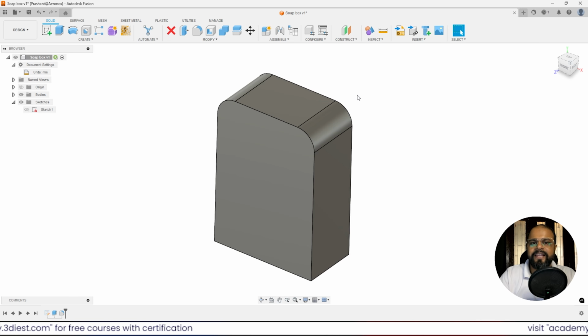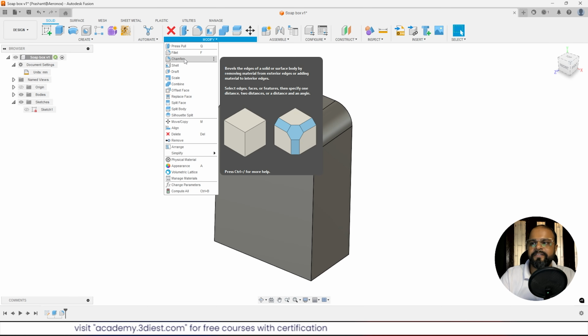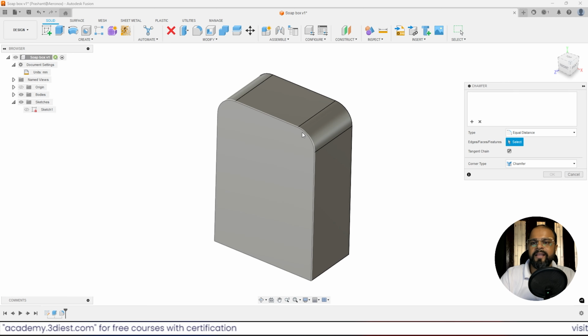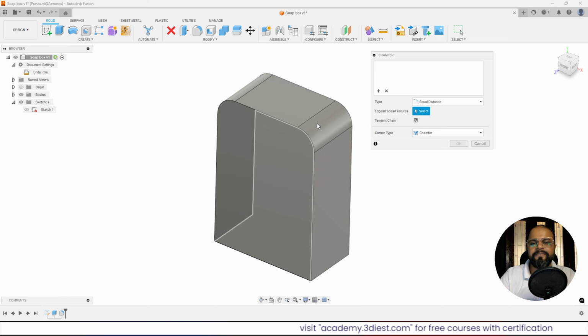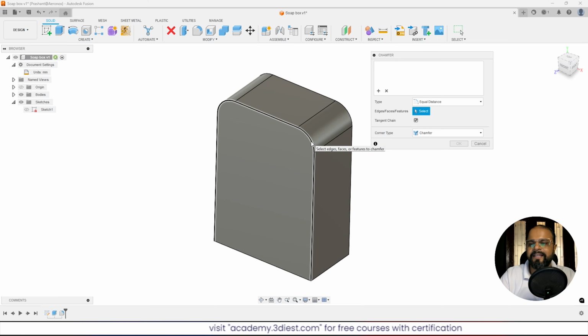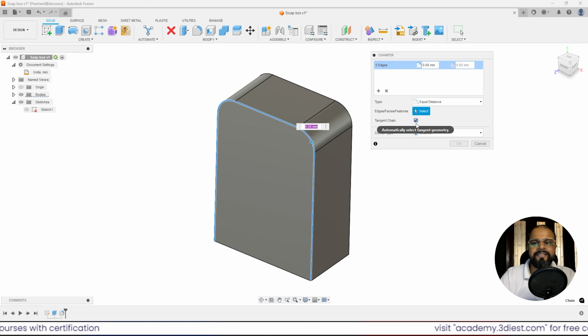In the next step, we'll add some chamfers onto these loop edges, and to do that again we'll move our cursor back to the modify panel. If we expand this modify panel, we'll find a new tool called chamfer. I will activate this chamfer tool, and again a box will pop up with chamfer settings, and here also we have to select the edges where we want to apply our chamfer. So I will select this complete edge loop. Whenever I click on any edge, it selects the complete loop, because the tangent chain option is turned on.